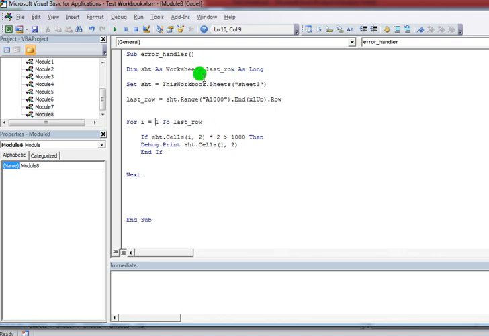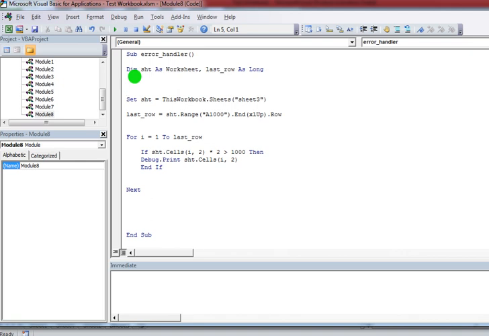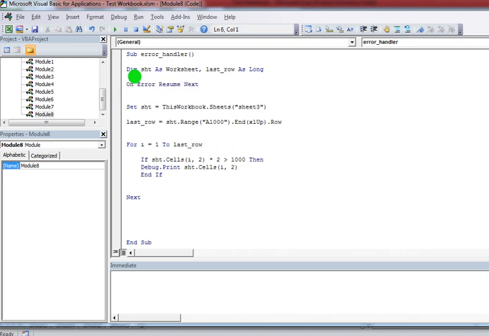We have two methods to handle this type of error in our code. First one is On Error Resume Next. In the code I just write On Error Resume Next. When I use On Error Resume Next, what will happen is it ignores the error and just goes ahead. So I'm executing the code, and now you can see the output.